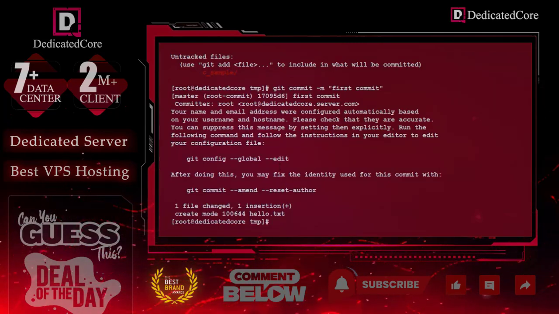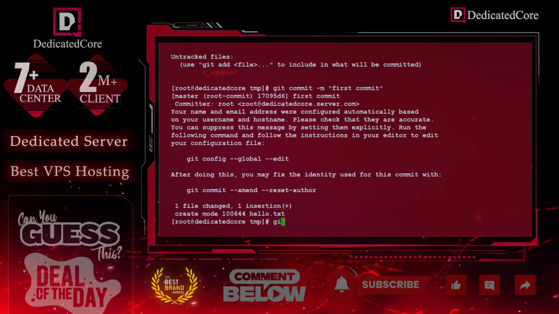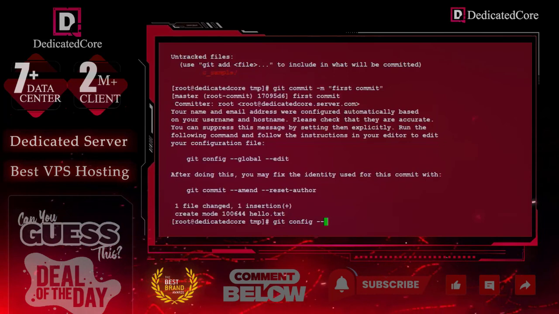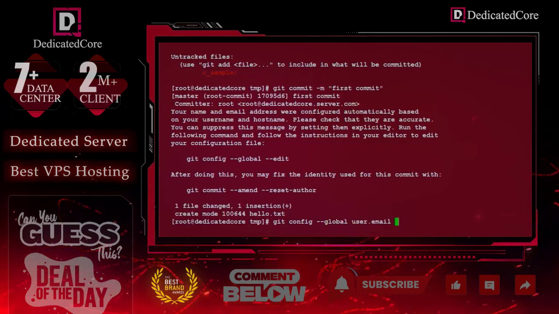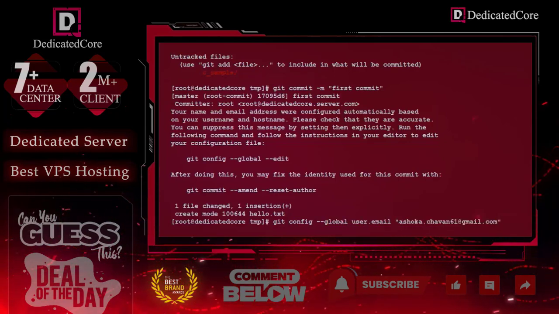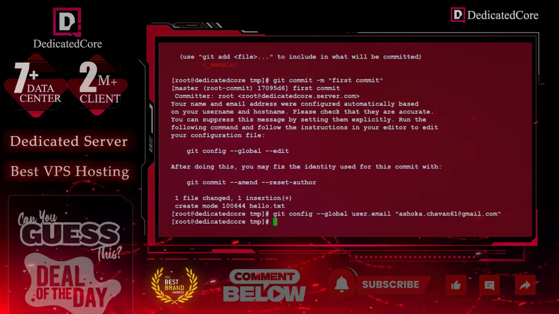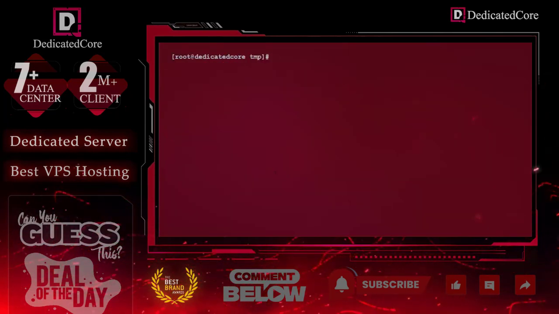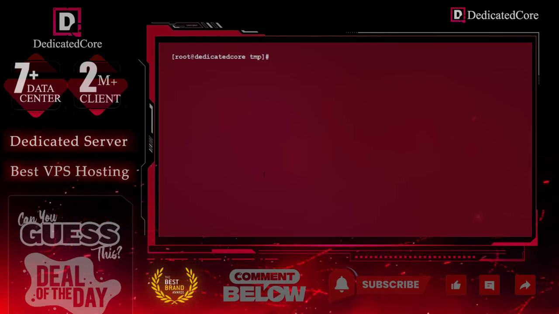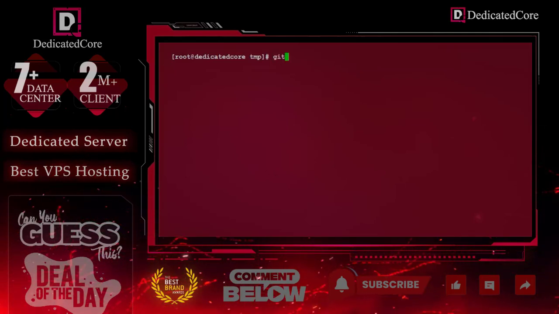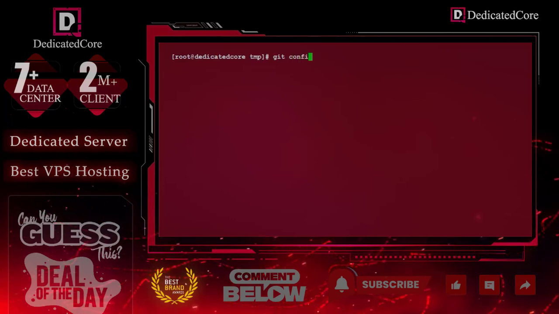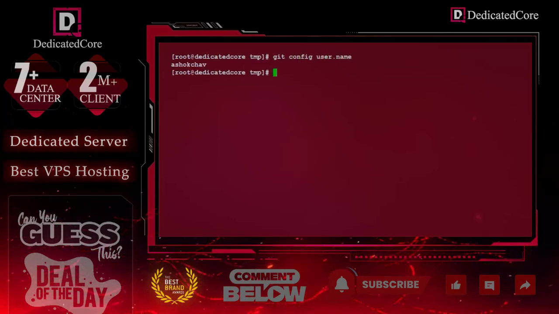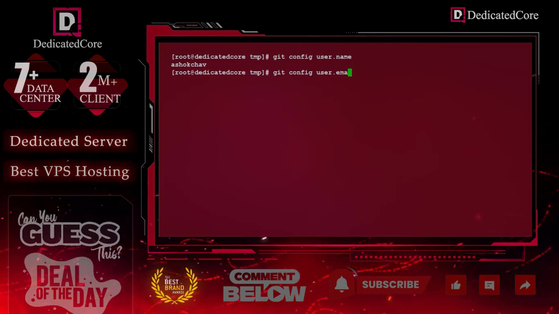To configure the email ID, we can use the command git config --global user.email. Here I will enter the email ID, hit enter. After that, the username. Done. Now it is time to check whether it is configured properly or not. For that, enter git config user.name. So here it is the name, and similarly for the email ID.